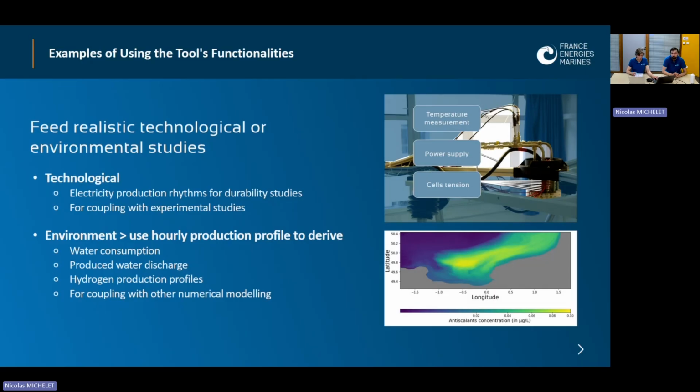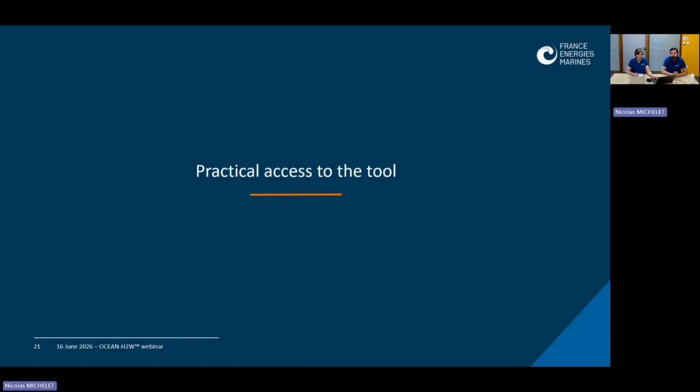And we could also have the hydrogen production profiles, and there we can couple it either with some numerical modeling of the plume that would come out of the wind farm, or to experiments where we would impose things on species to see how they react to plausible water discharge. So this is another example.